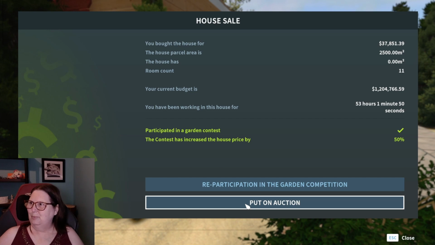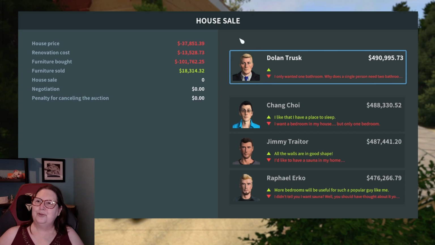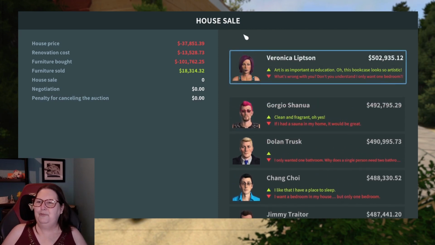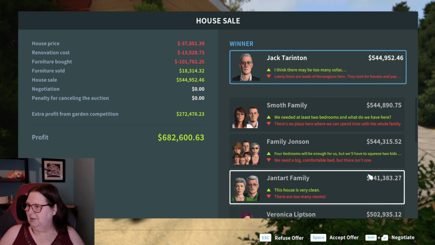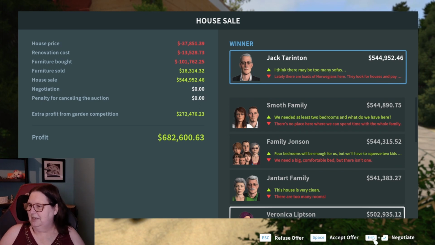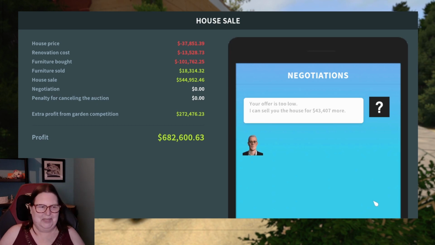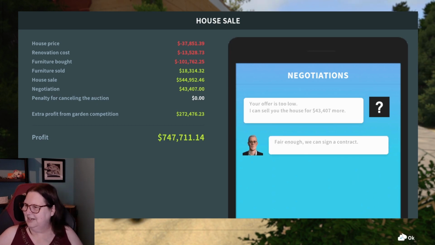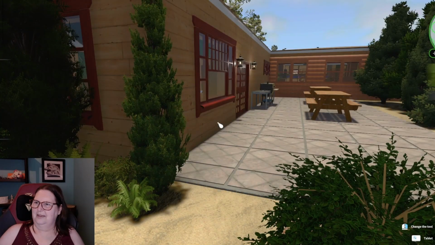And then we will put it on auction and see. I bought this property for $37,851. It says that I have $682,000 profit. That's pretty good. I'm going to negotiate just because I can, and why not? I mean, I think that's plenty for a house, but I just want to see what I can get because that's part of the game. Okay, he's going to go ahead and give me more than that. So yeah, I will accept that. And there we go.